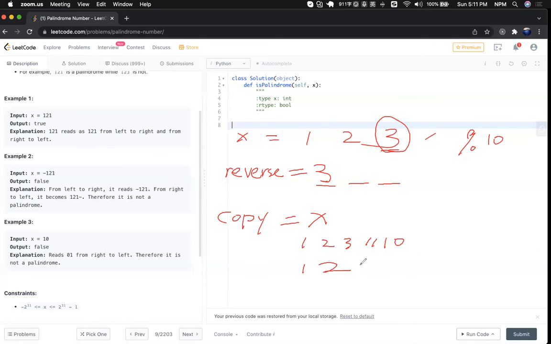In order to get the next value for the reverse variable, we are basically going to repeat the process until the copy is equal to 0. So after we get 3 here, we could just get rid of 3, and we have 12, and we could just get rid of 2. We add 2 to here, and then the last one, we could just get rid of 1, and we add 1 to the reverse.